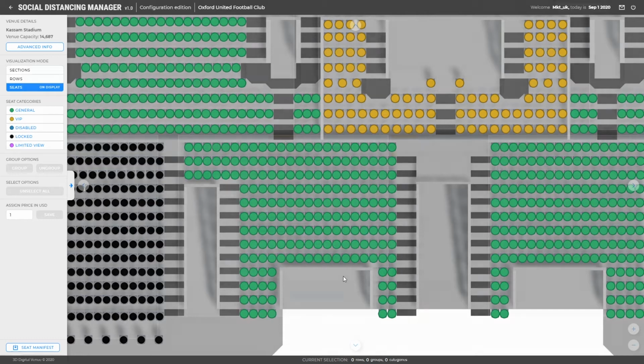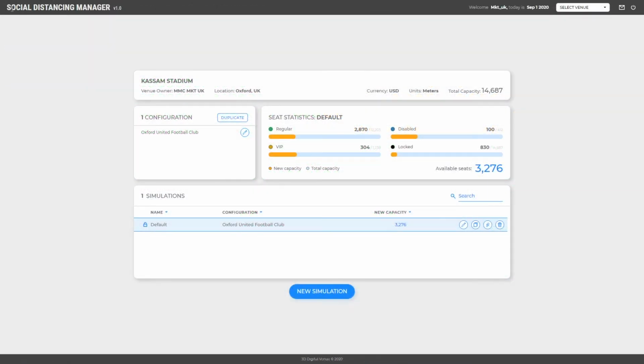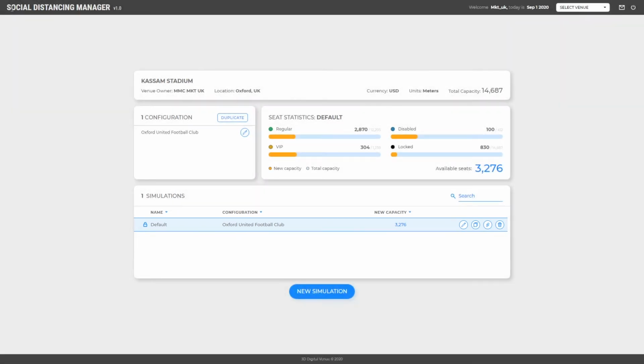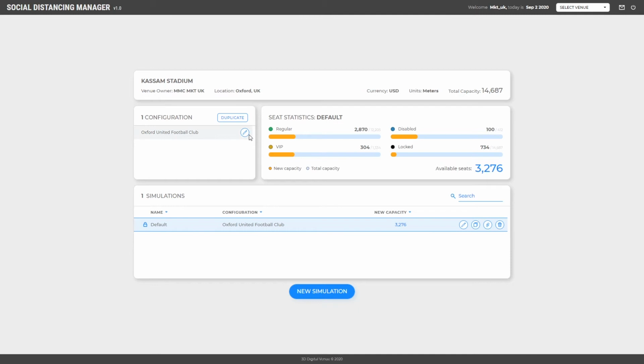Once the requested map is produced offline by MMC, the map will be loaded into the editor. This is the main screen you will see once you've logged in. And normally, a default simulation is created. But first, we need to configure the venue. For this demo, we are going to use Oxford United Football Club.